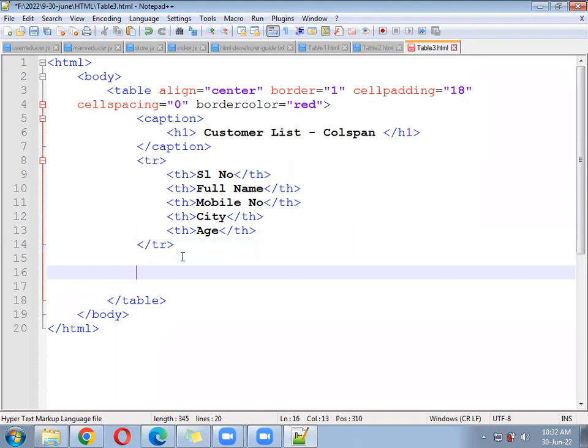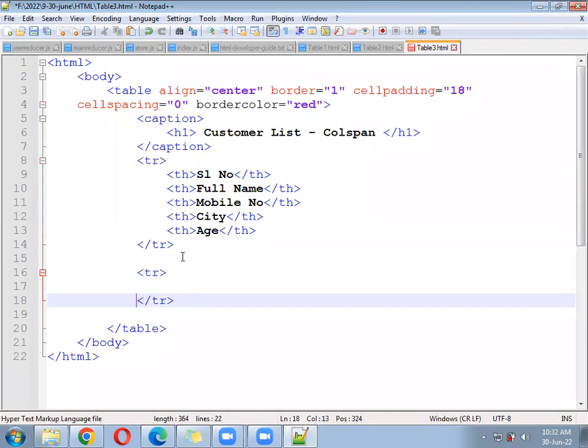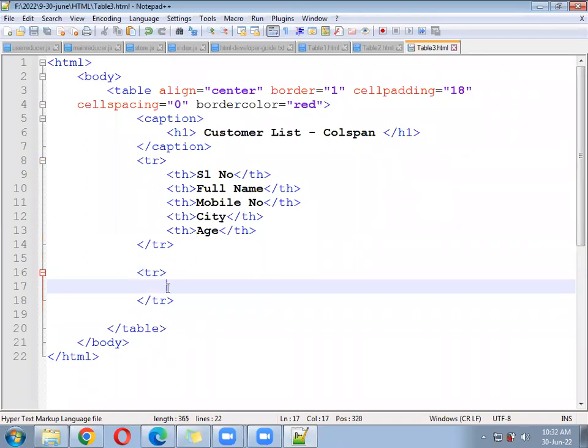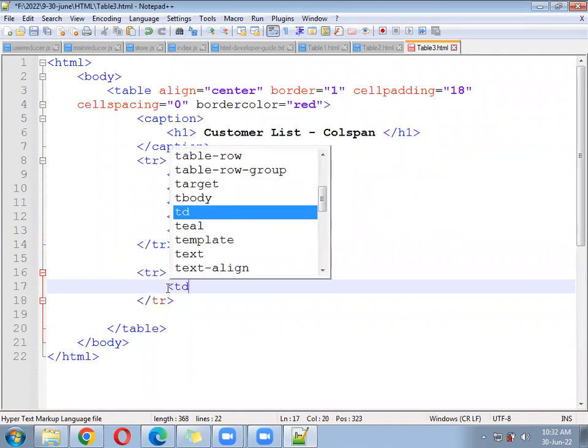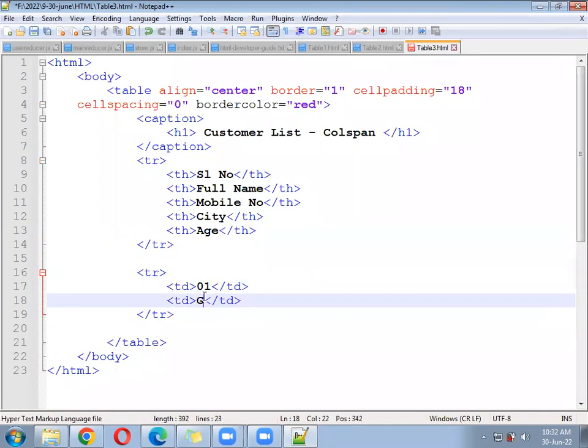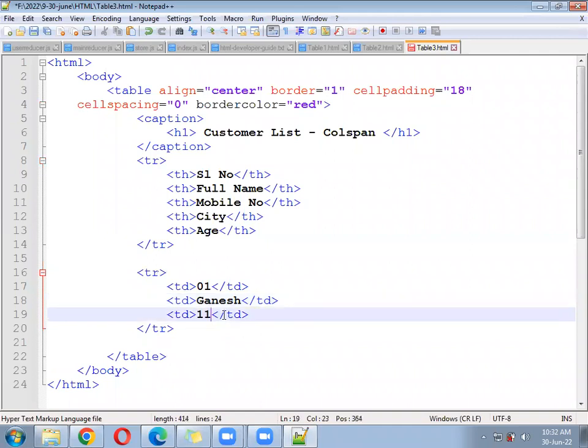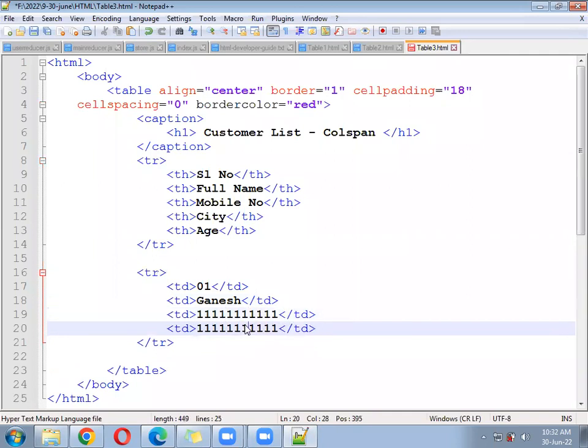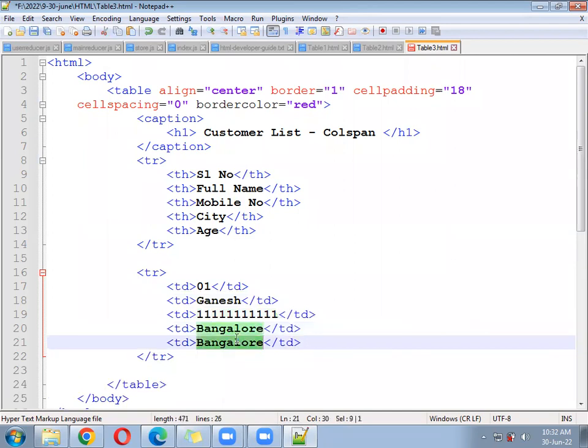Okay. Now write a TR where a customer has all the details. So one TR where a customer has all the details. TD 01, full name Ganesh, mobile number 11111, city from Bangalore, and age 20 years.